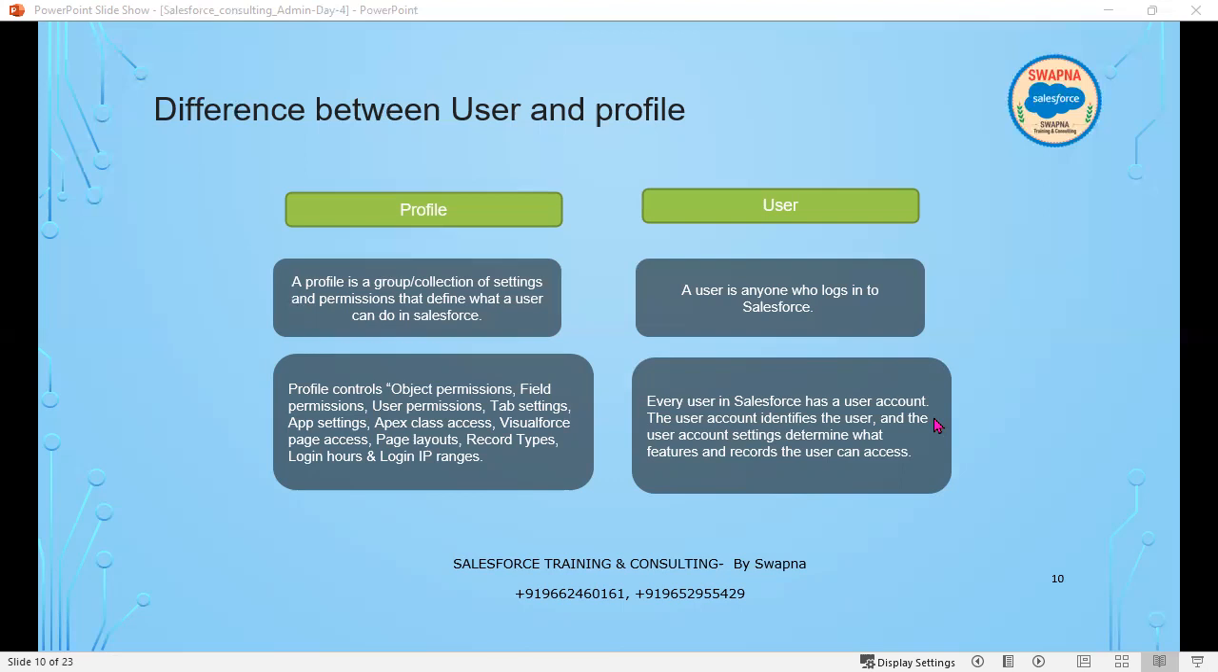That means at the user level, we have a setup for whether the user will be able to access flows, or personal information. User level will have personal information and address information. At the user level, I can reset the password.